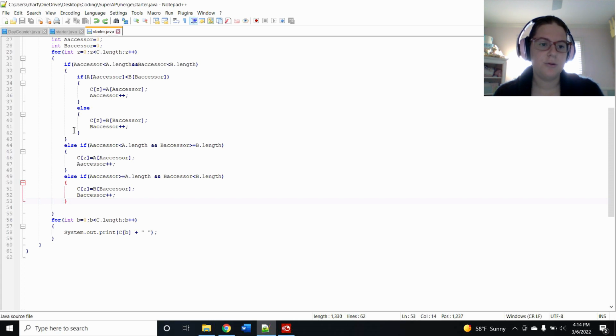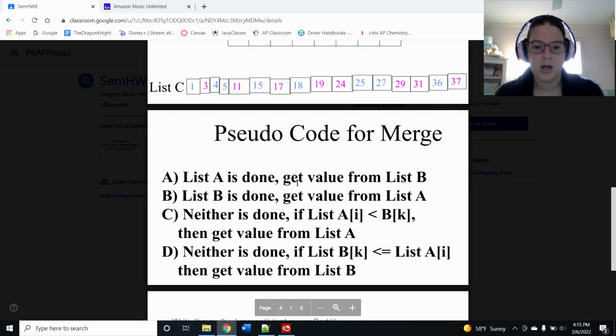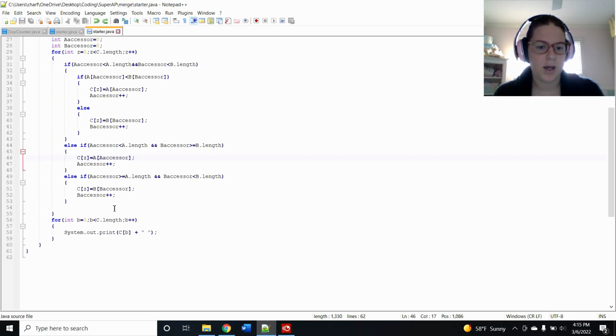And then these else ifs are super important because you're changing an accessor within here, either a accessor or b accessor. If you don't have this else if, chances are this if statement will go off, and then it'll look at the new value for the accessors and say, oh, so now this is true, and it'll put in values that it shouldn't. So you have to have these else ifs, and I'll show you what I mean. Let me just finish walking through. So when either A or B is done, we're just going to take from the other one, and then this here is just printing it out.